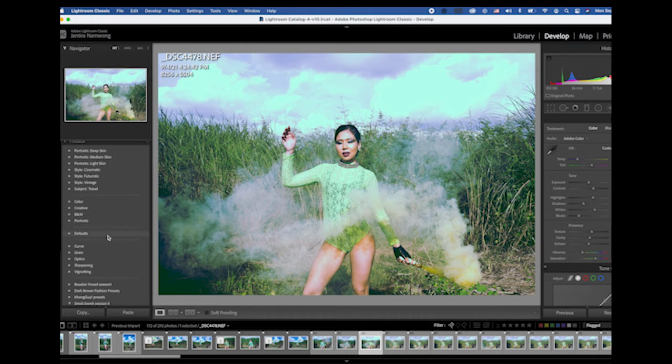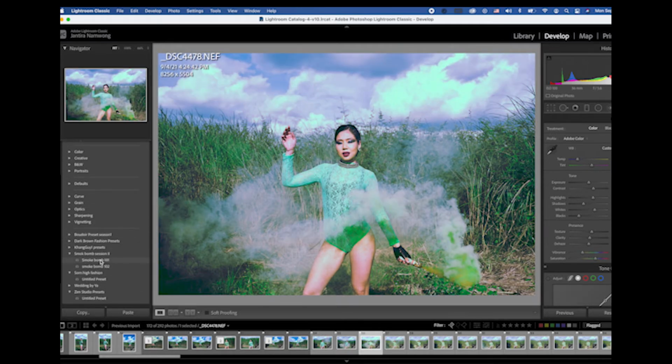Now you get the second style of the preset. Inside the preset here, you see, smoke bomb season 1, the one that we just created before, and this is the 2. Then you can create all the presets that you want. How many presets you want is up to you.